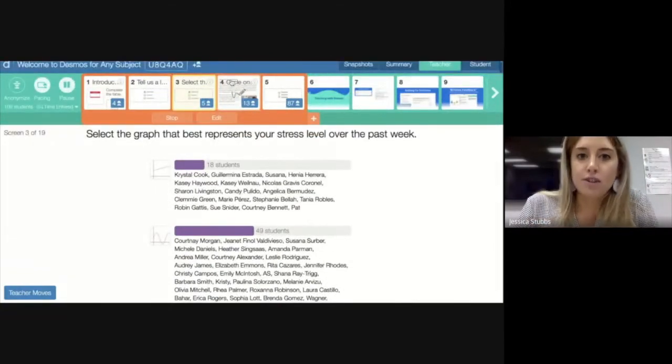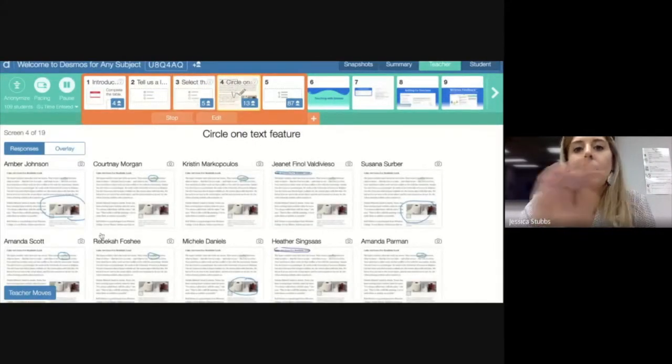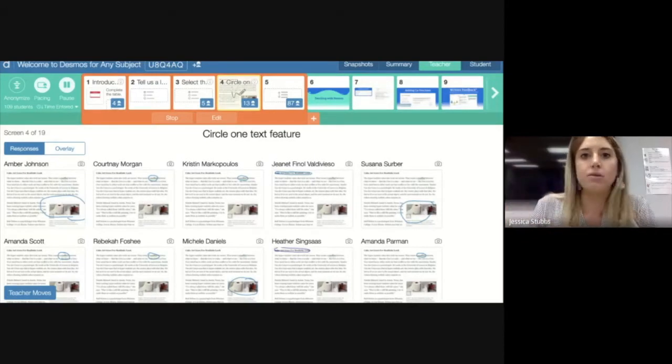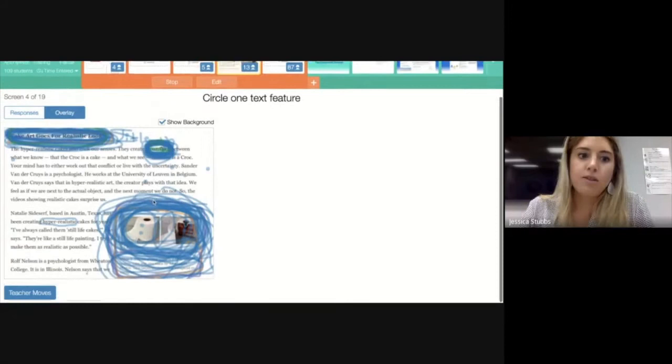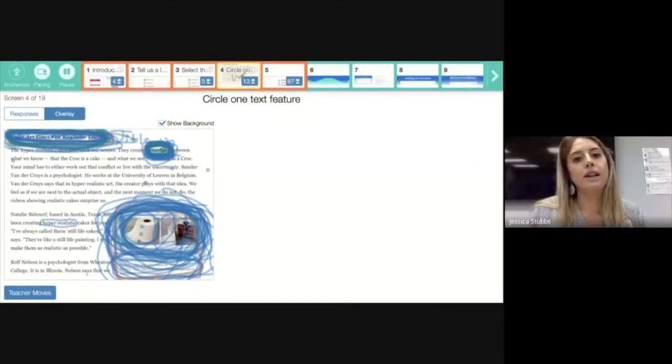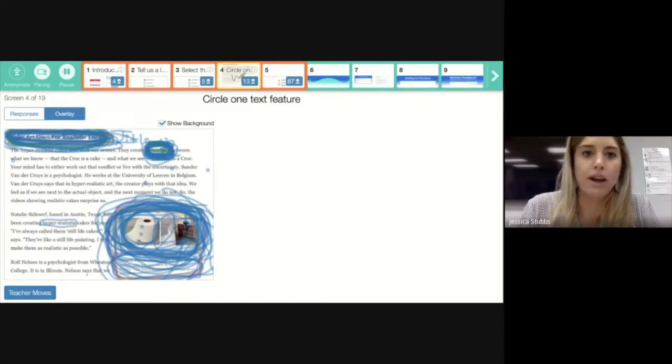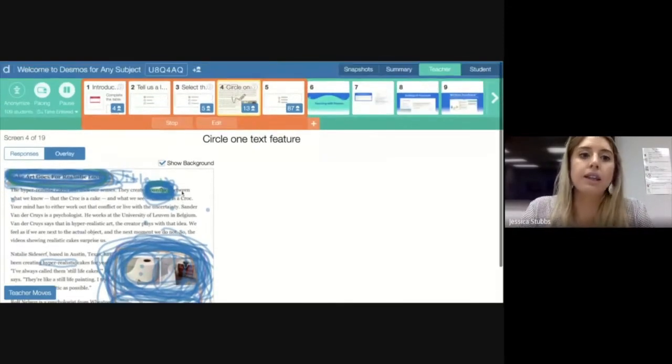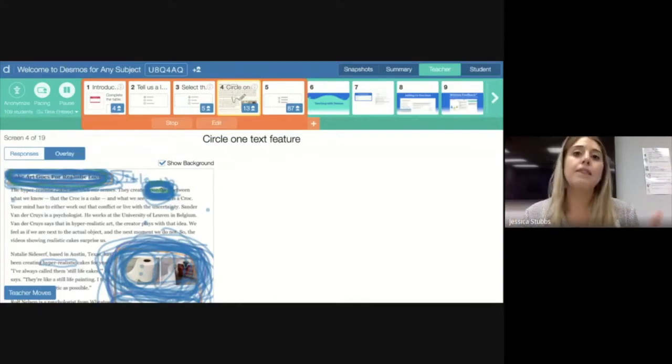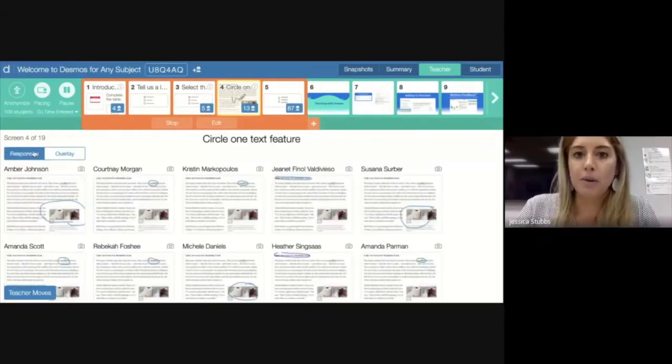With the text features one, I really like this one because I can individually see all of what you circled or highlighted or did, but then I can also overlay it. So I could present this screen to the whole class and talk about text features and what we're all seeing. And maybe this hyper-realistic person circled this and I wanted to talk about that to the whole class. So I really like the quick ability to allow you to work at your own pace and then come back and have a conversation about what we're seeing and what we're doing.